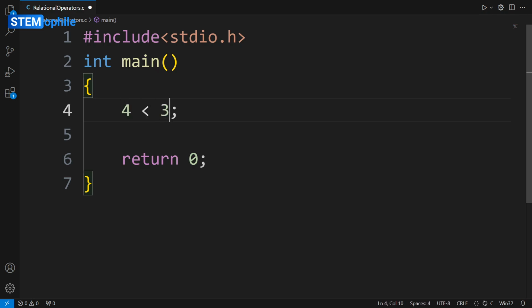But if we write 4 is less than 3, then it becomes false, because 4 is not less than 3. It is a bigger number than 3. So, it is a false statement. And its result is 0.